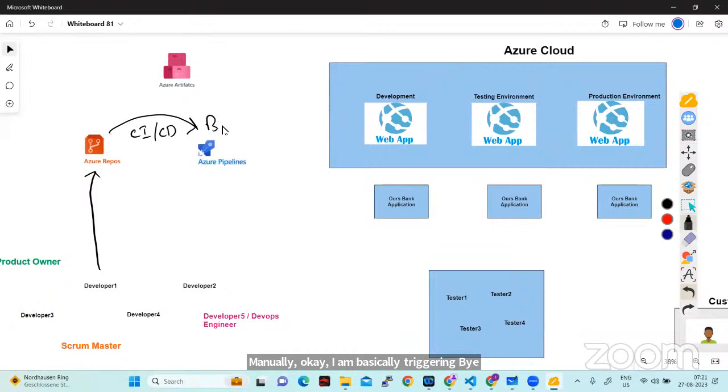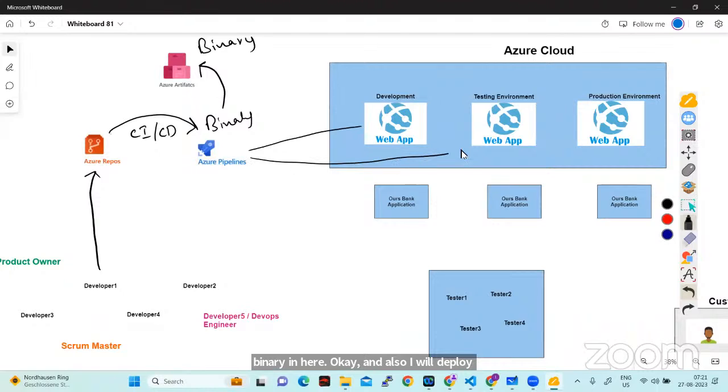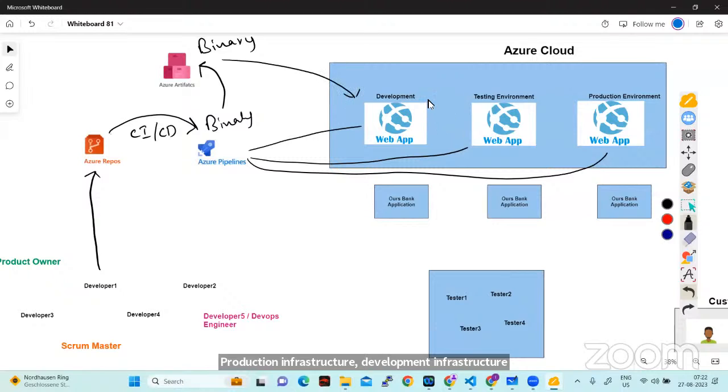Then it will generate the binary as a part of CI, and we will keep this binary in here. Also I will deploy the whole infrastructure: testing infrastructure, production infrastructure, development infrastructure. Then I will deploy this binary into development, thereafter testing, and thereafter production. So this is really a real-time pipeline which you can find in our implementation.